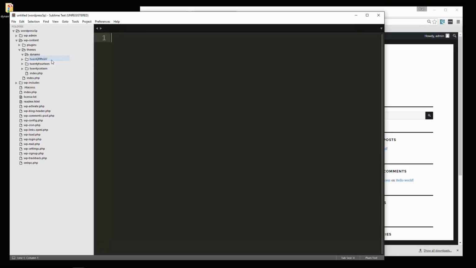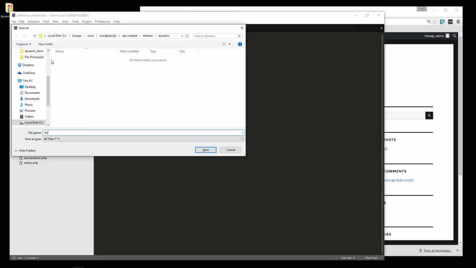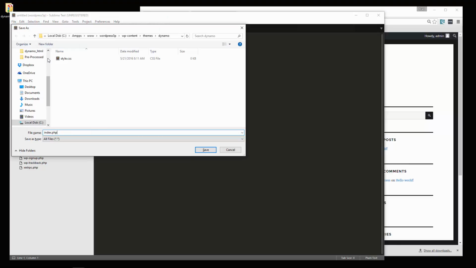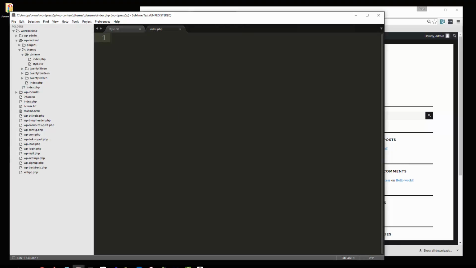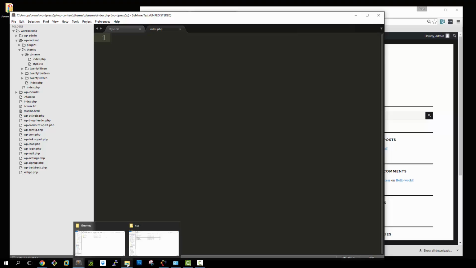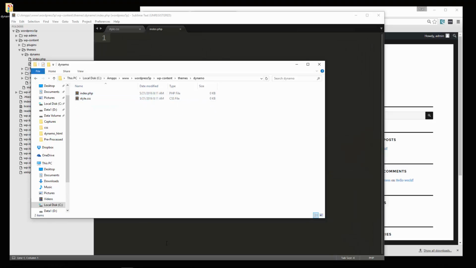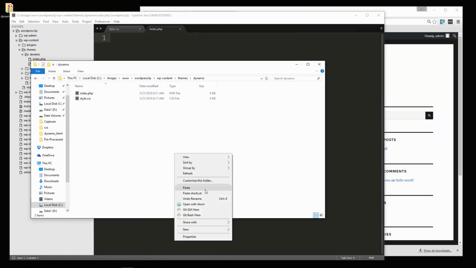Okay, we're going to create our style.css and also our index.php. Okay, and I also have a screenshot image that I want to upload as well. And you should have that in your project files. So we'll paste that in.